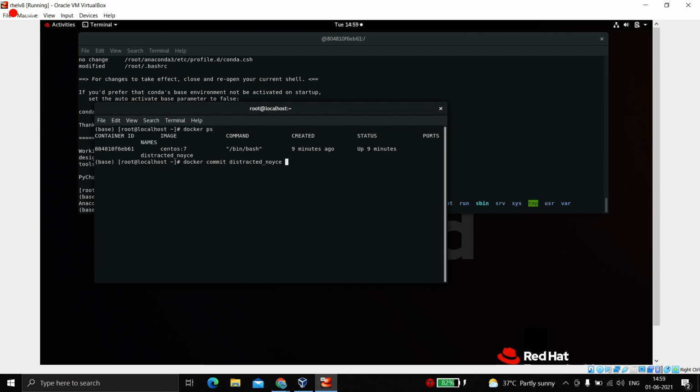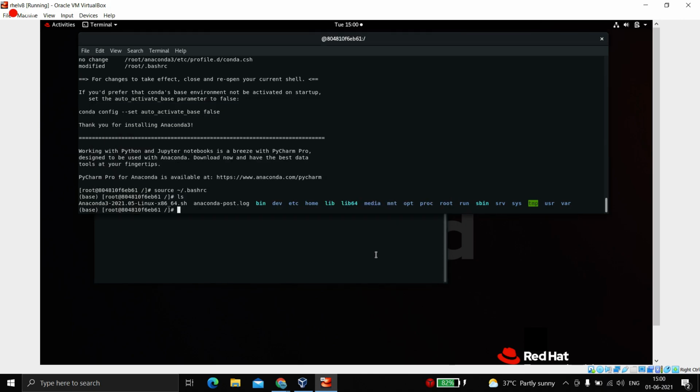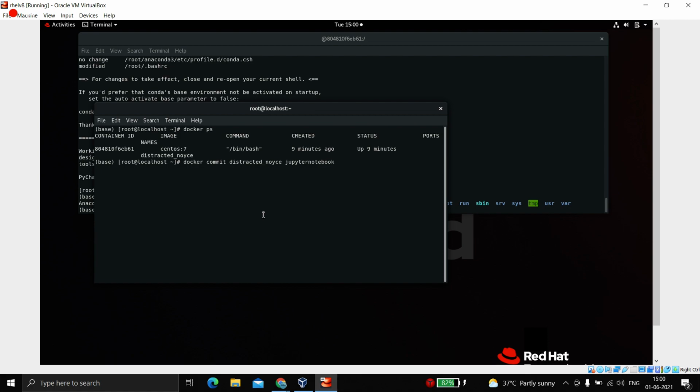So if we do it, and sorry, we now need to give the name. For this I'll just give Jupyter notebook, because I already made it. This is just for demonstration purposes to show you how we can do it. Finally it will make an image called Jupyter notebook out of this running container. And finally we will execute the same command as I showed you earlier for my image, but we will replace my image name with Jupyter notebook, which we are making right now, and everything will work as we want.